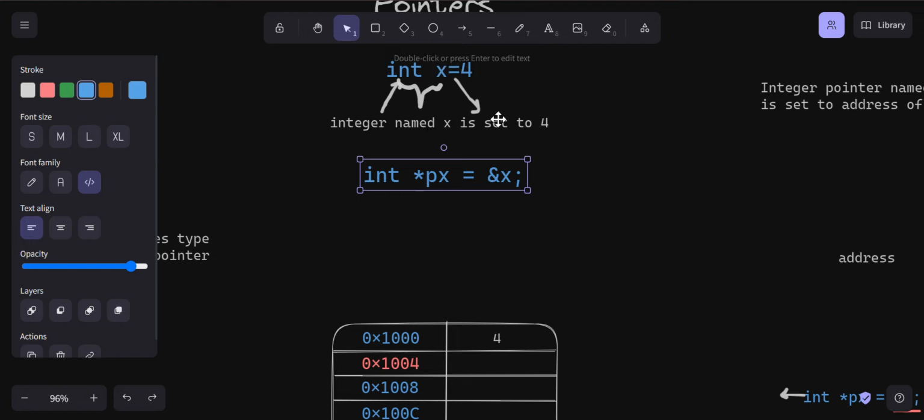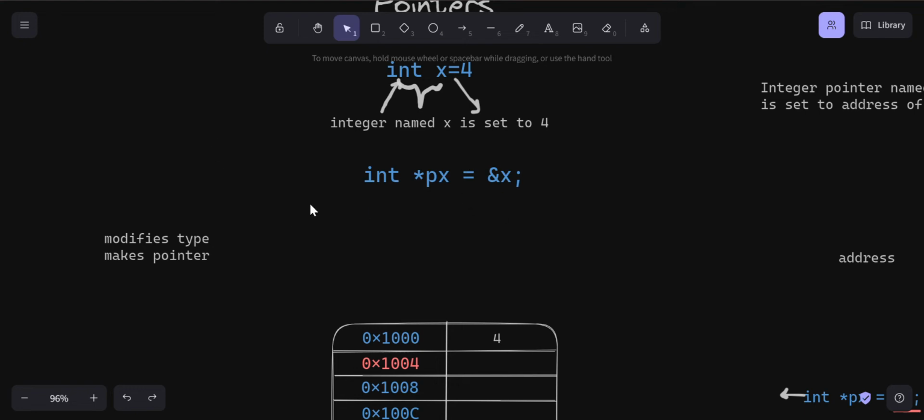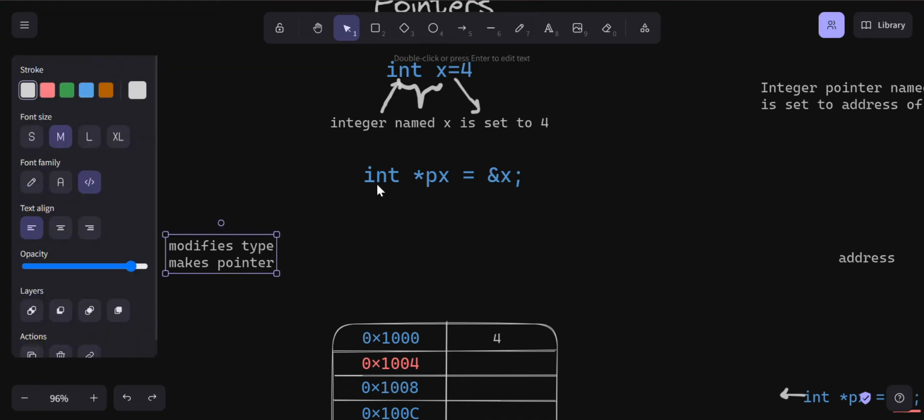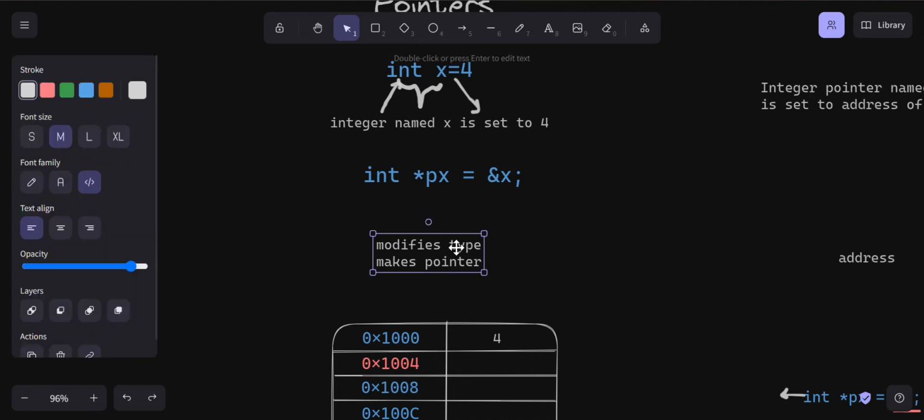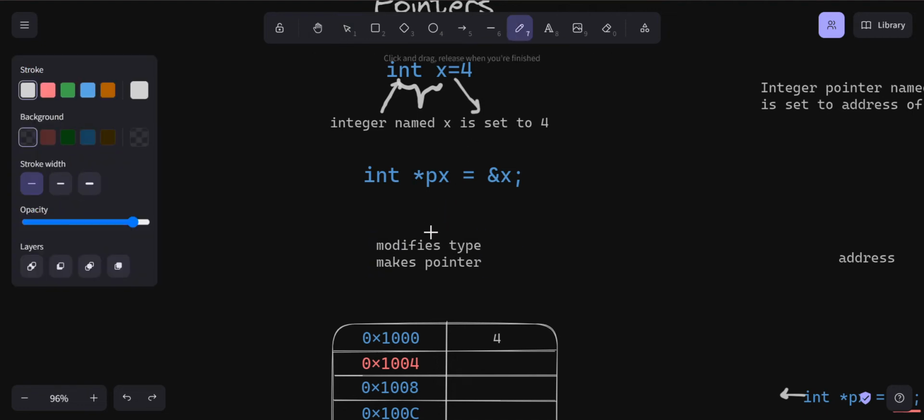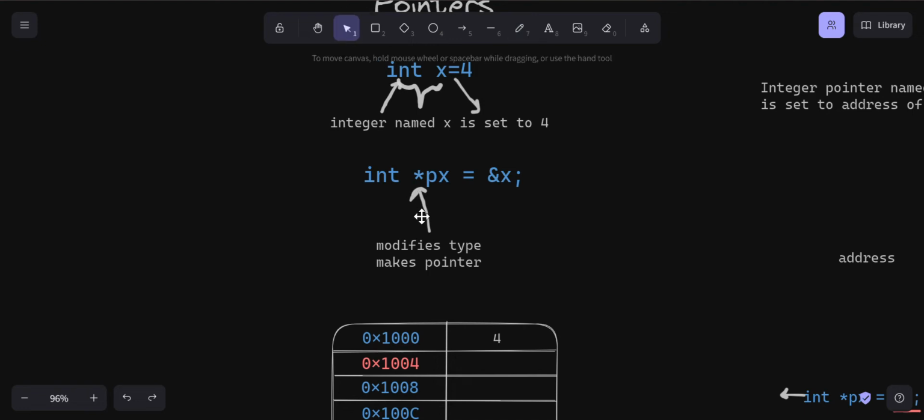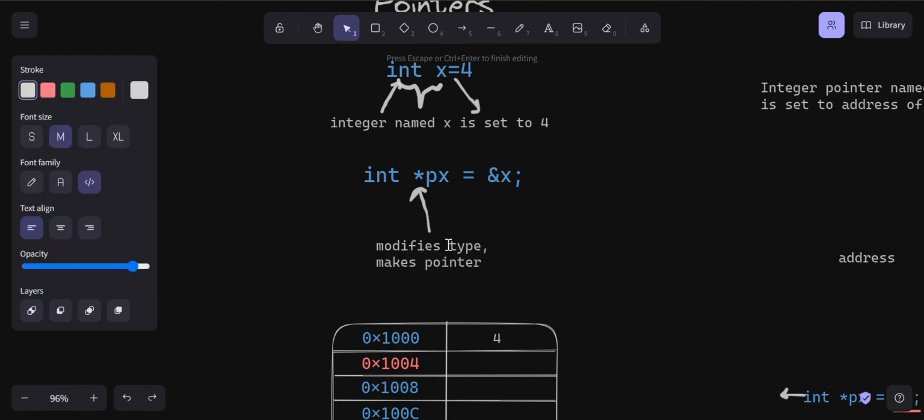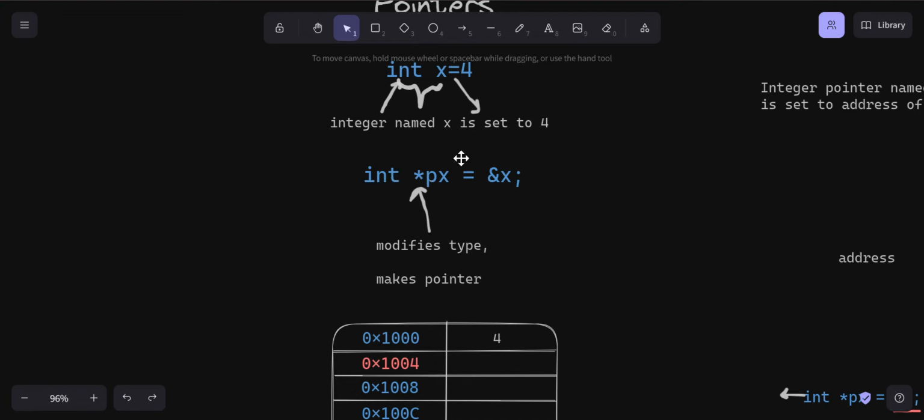Now come to this thing. You guys may get overwhelmed with this, but again we will use English to understand it. First it is an integer. Then this star means that whatever comes after it becomes a pointer. You can say that this star modifies the type and makes it a pointer. Whenever there is this asterisk, it makes the thing a pointer. So it is like an integer pointer px.